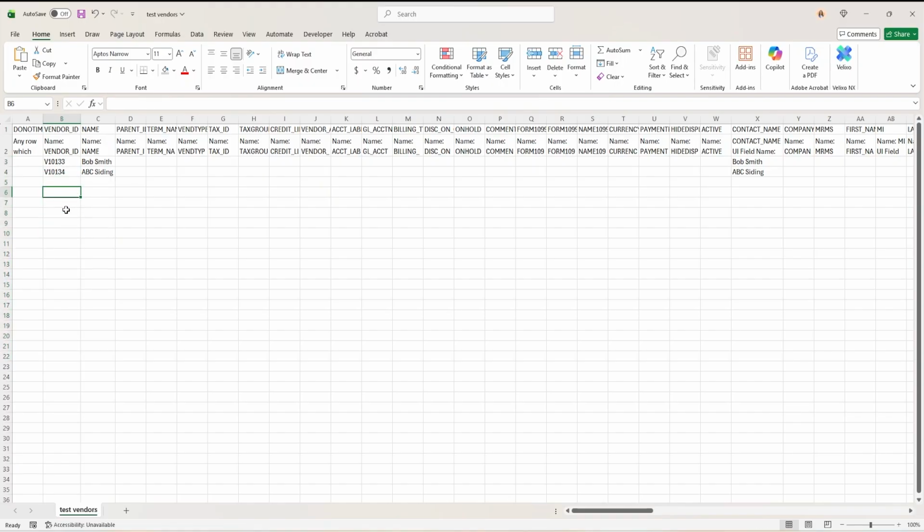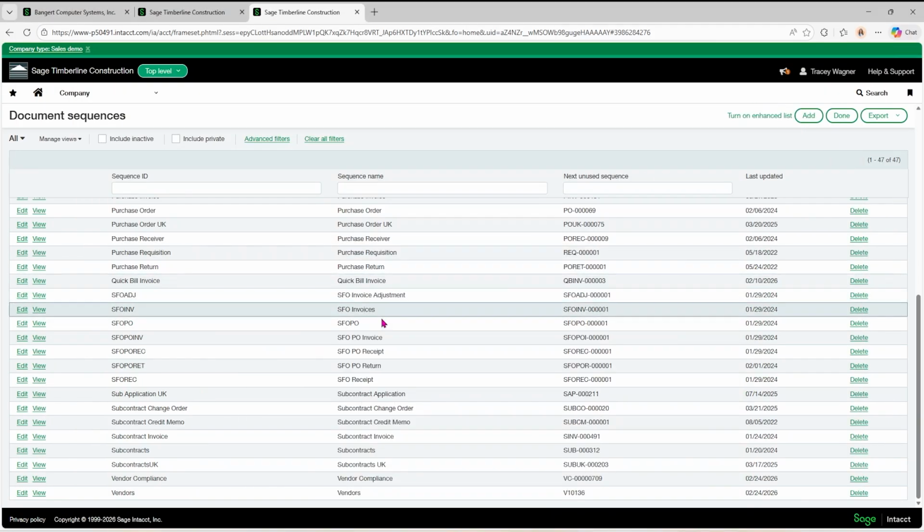So if you had populated the vendor ID when you brought in some vendors, the system is not smart enough to know that you did that through an import, and so it didn't know to increase this document sequence number. So like I said, it's as easy as going in there and changing that number to the next sequential number. And that should fix your problem.